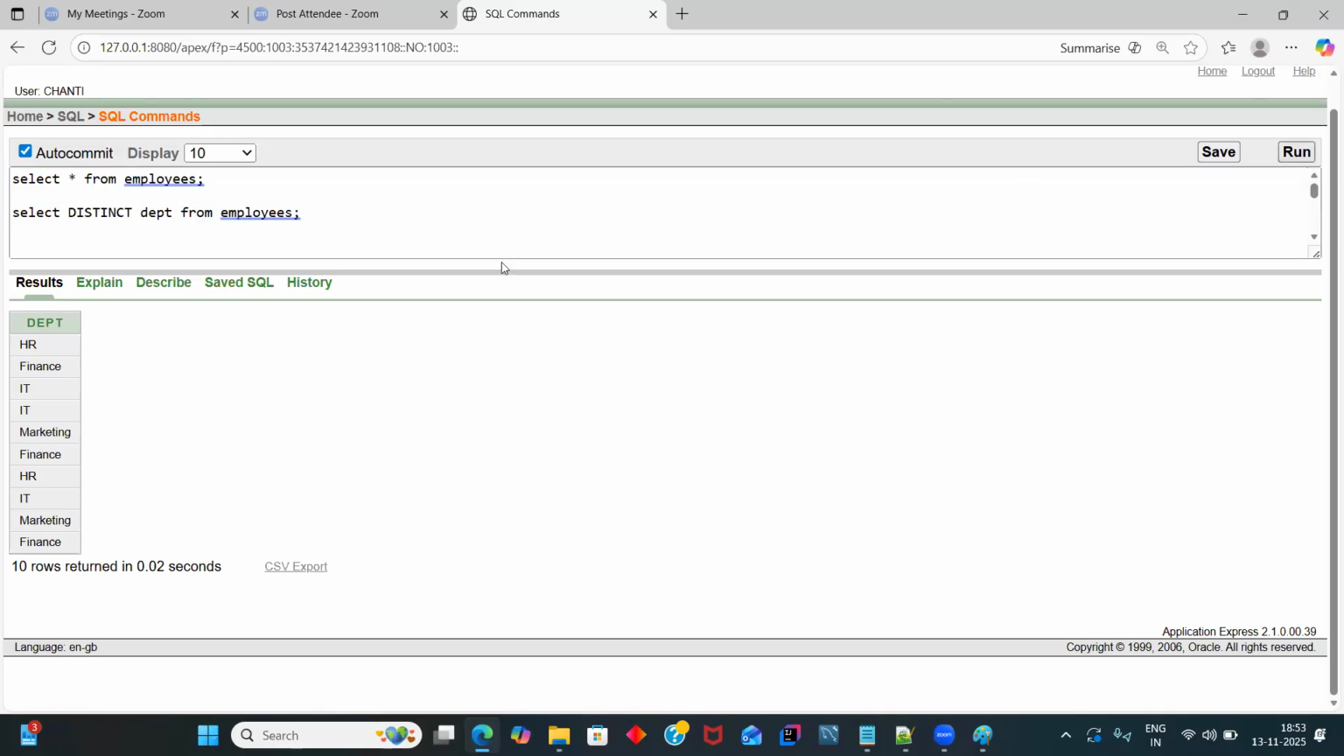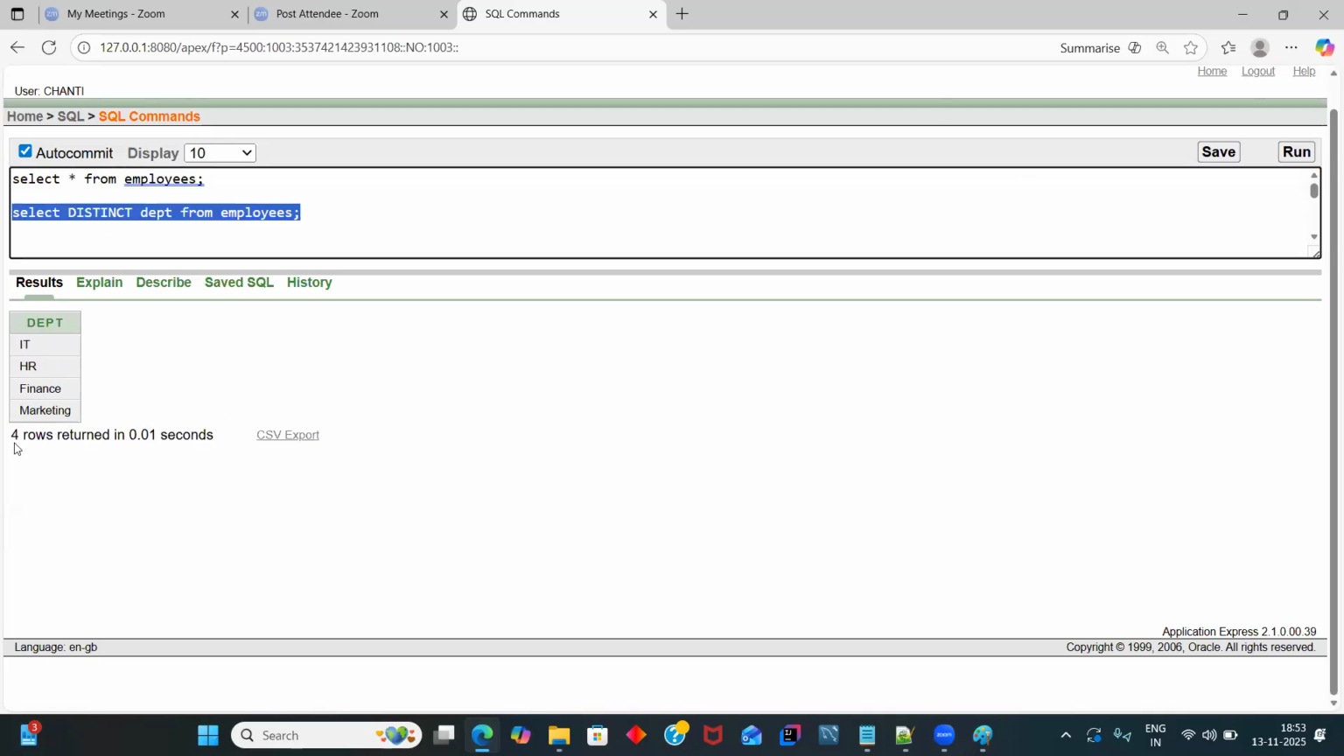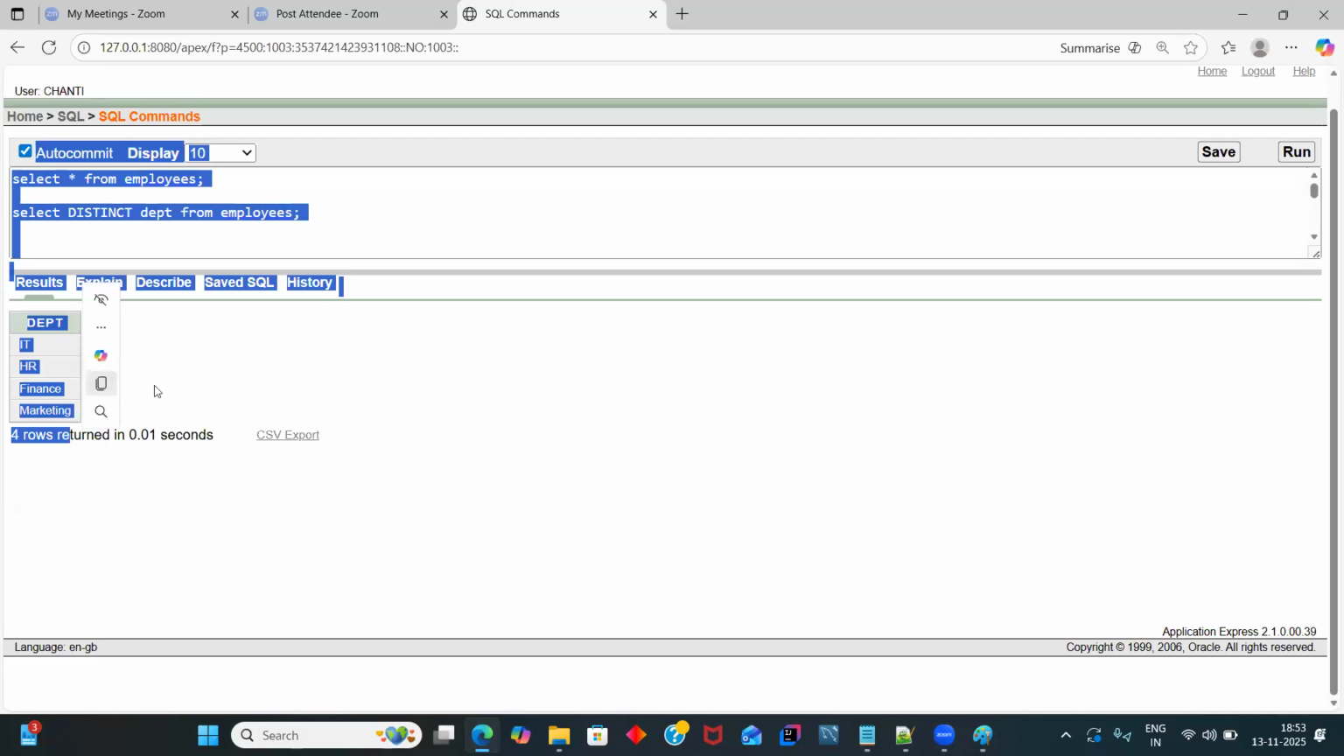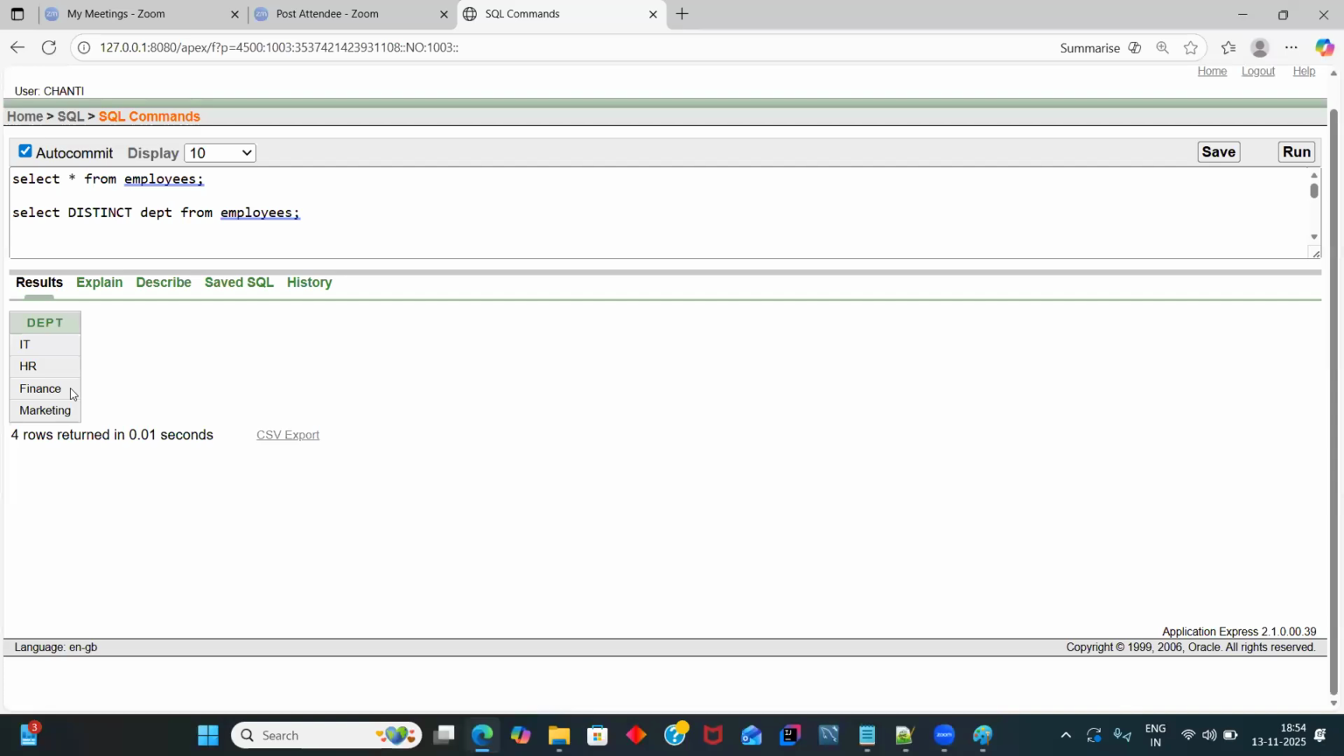So let's run it. And you can see, guys, we see only 4 rows out of 10, so that we can get unique departments. Make sense? The purpose of DISTINCT?